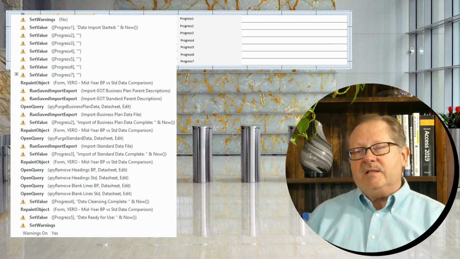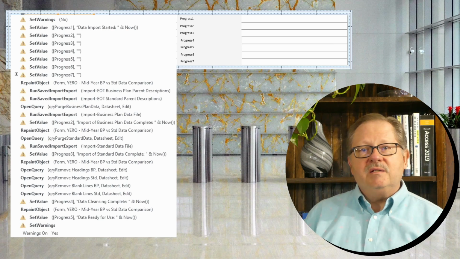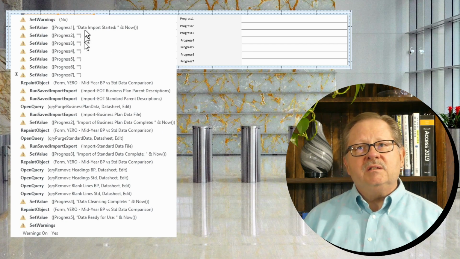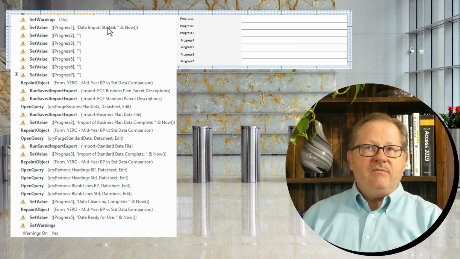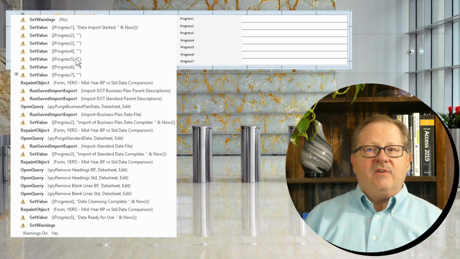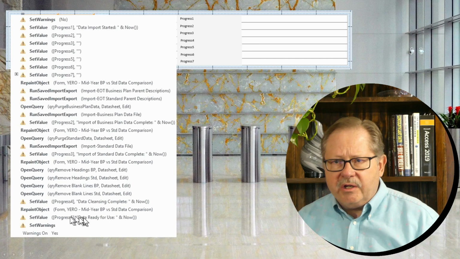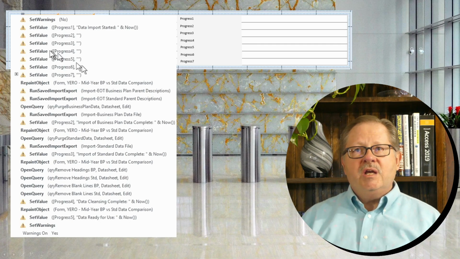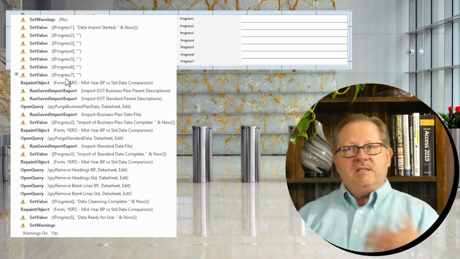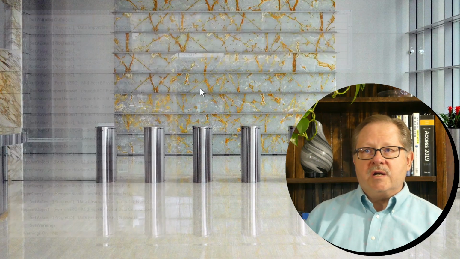The other 2 buttons operate in the same exact way, with the exception that this top piece is a little different, because when the data import started, I leave that there, and in progress 2, I put what was, I think, in progress 5. By the time you get down to the bottom here, progress 5, data ready for use. I shove that up to progress 2, and then I use the next few rows to tell the rest of the story.